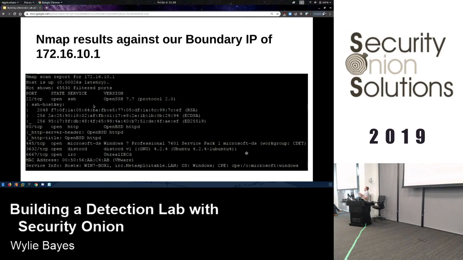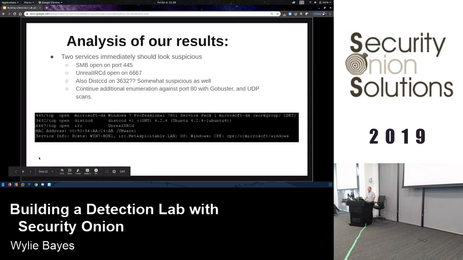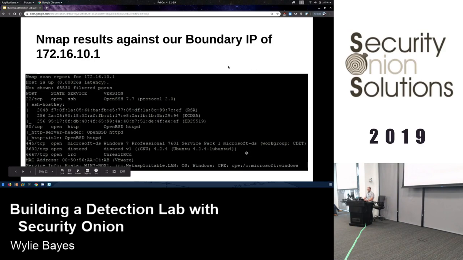So now let's look at it from the other side. Let's be the bad guy out in the public internet and see if this matches up to what our configuration says it should. Here's an example of an Nmap result from scanning our public address, 172.16.10.1, from the outside. As you can see, we've got ports 22, 80, 445, 3632, and 6667. Now, you can't tell where those are going, or that this isn't all one single machine. The attacker doesn't know that this goes to five different machines internally. But the ports match up to what we talked about. What we have open is what's open.